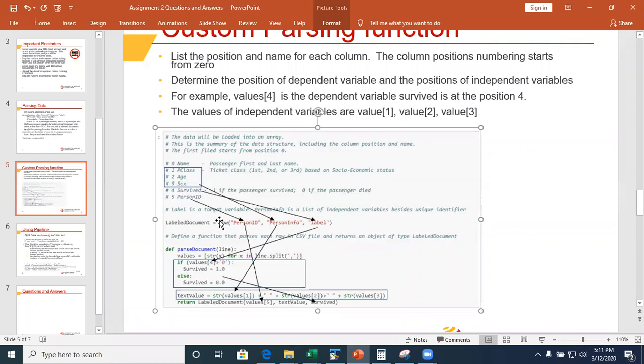So basically, the function is taking one data row, right? It's taking one row, and the row consists of elements. The element 0 is going to be name. Element 1 is pclass. Element 2 is age. Element 3 is sex. Element 4 is survived. And element 5 is person ID. So values of 4 is going to be the fifth element in a row, which is survived, because the numbering starts from 0.